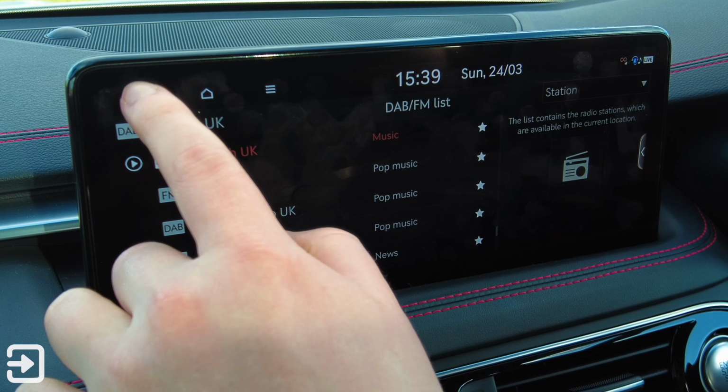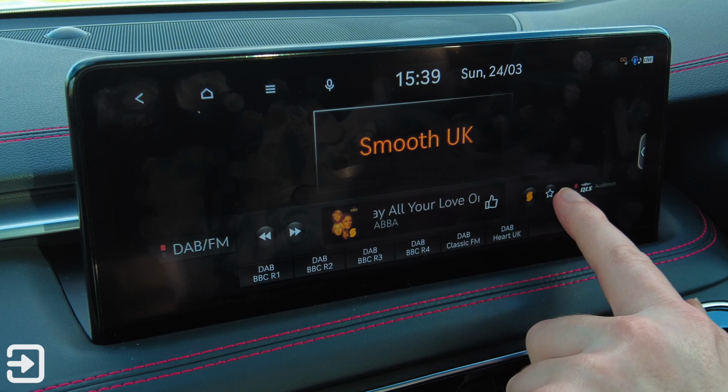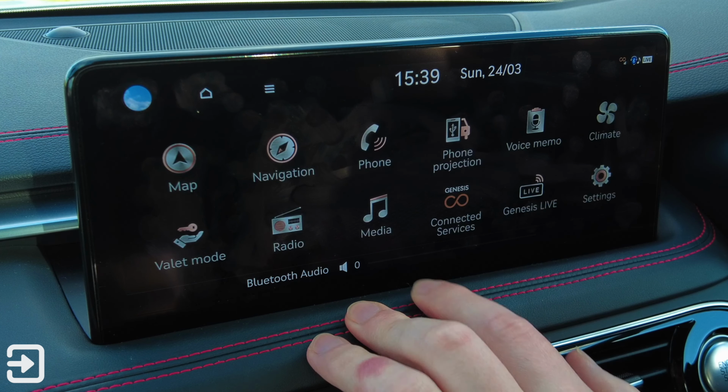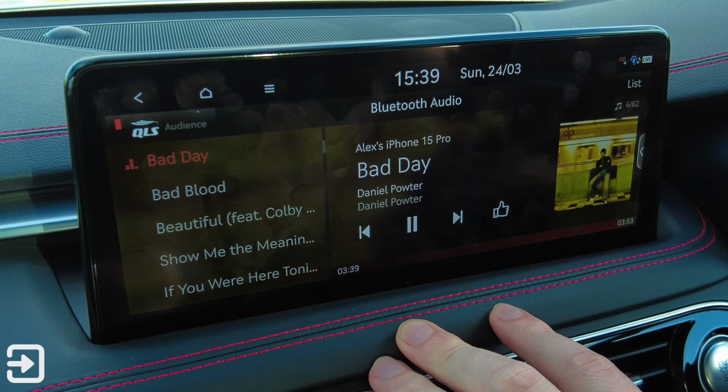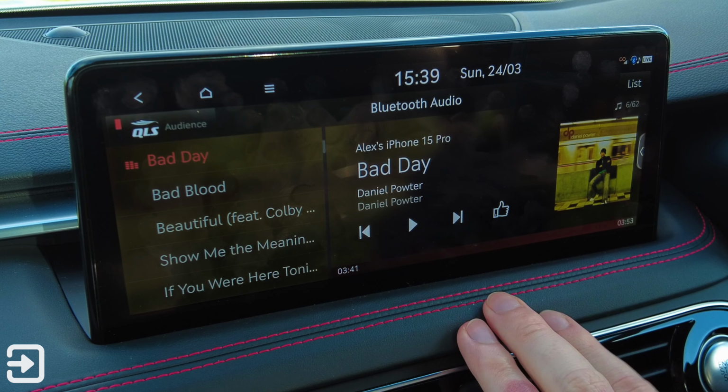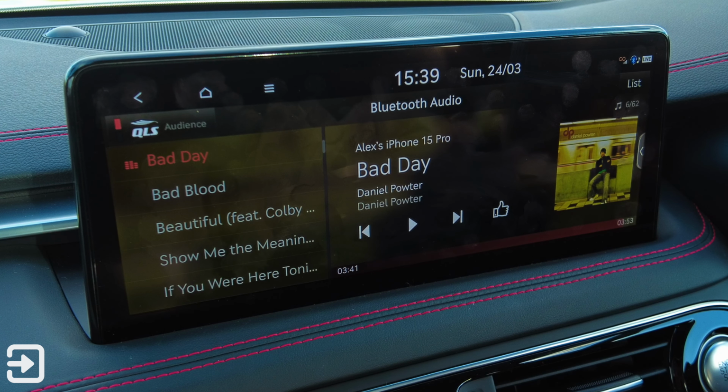And if we go back a page, we've got favourite features, and then again we've got the widget on this side for locations and different things. And we've got media as well, so this is Bluetooth media from the phone. It will display what's playing on the phone directly. Again, if you're not using CarPlay, you can still get Bluetooth audio if you want to on there.